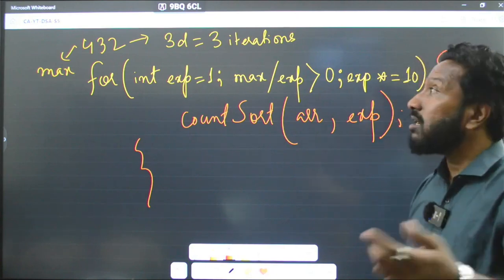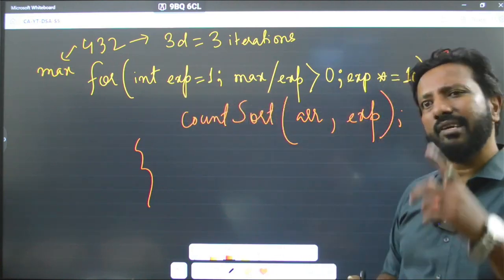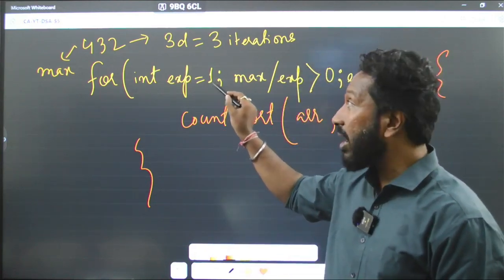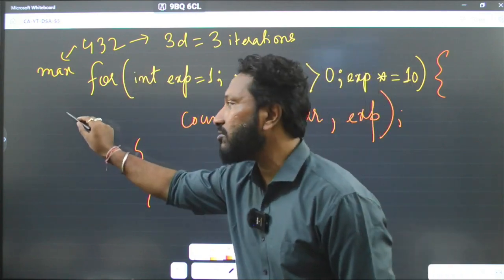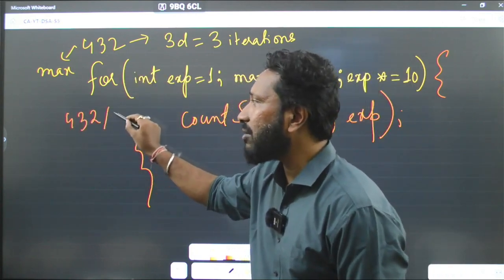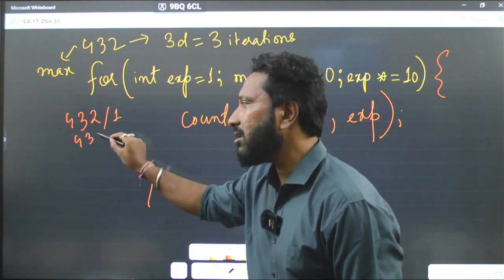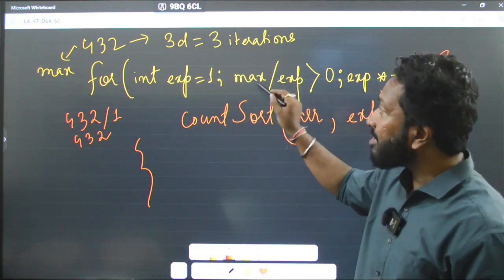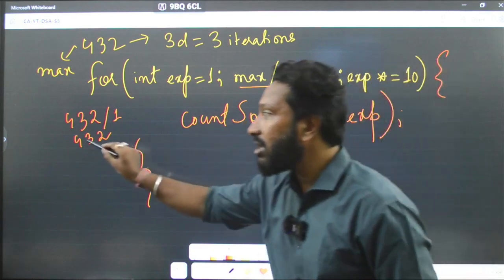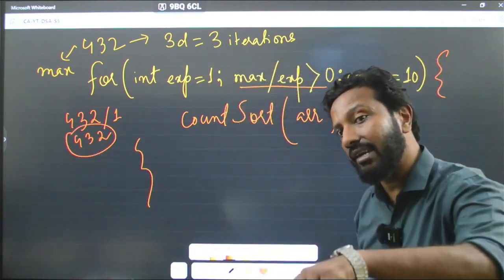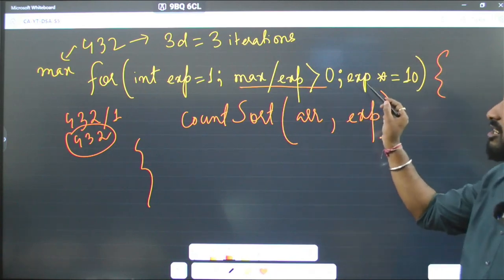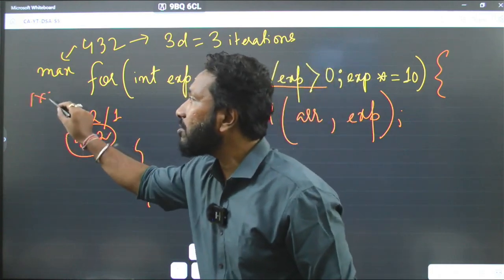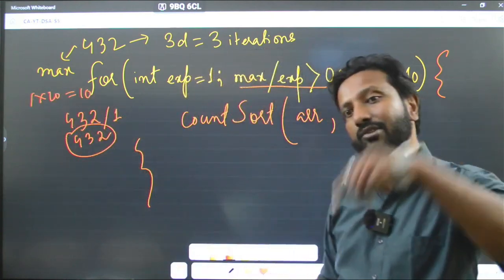But how does this decide the number of iterations? I will tell you. Just see here, and try to understand. What is the value of exponent in the beginning? 1. So what is the max value? 432. 432 divided by 1 is what? 432 only. So this iteration goes because is max divided by exponent greater than 0? This is greater than 0. So it works fine. Now what does exponent become? Exponent becomes exponent multiplied by 10. So 1 into 10 becomes 10. Let's go for the next one.